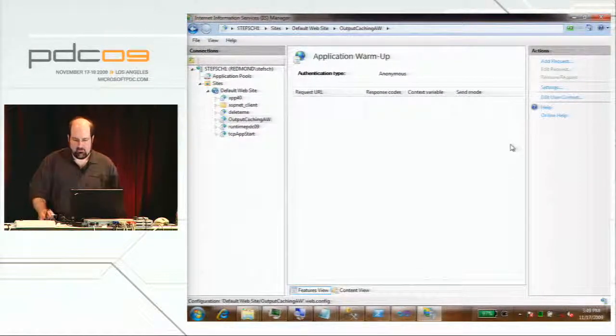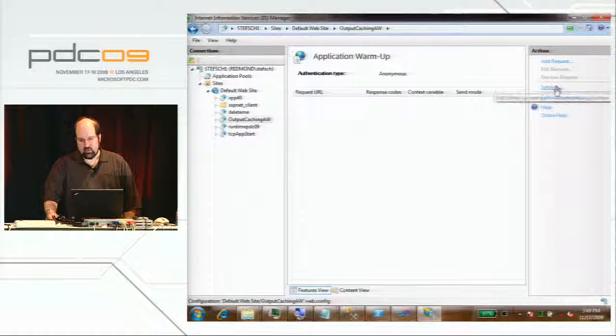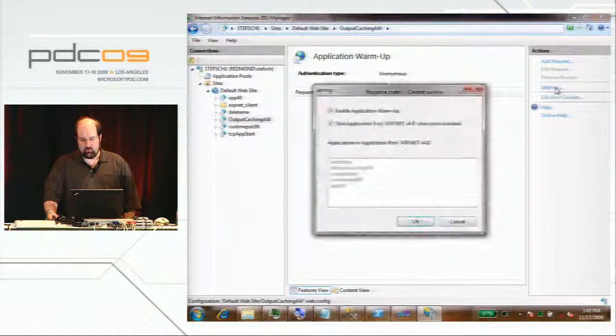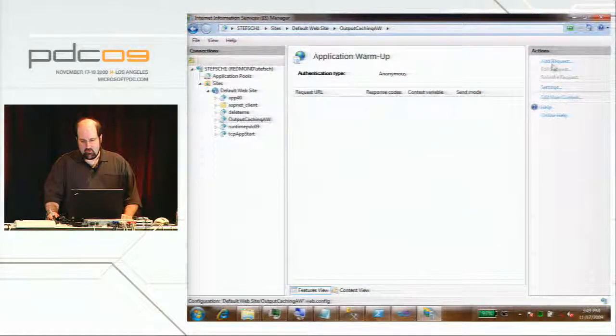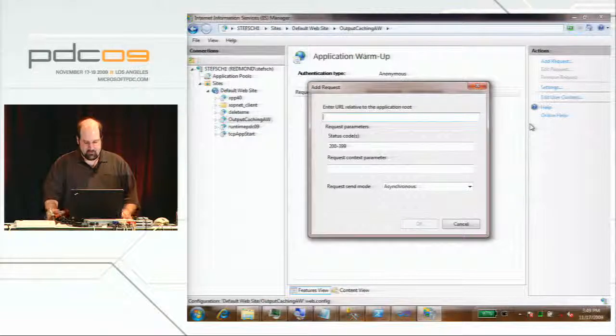So right now I don't have anything set. There are basically two levels of settings that you make use of in this application. One is just the global stuff. You know, yeah, I want to use application warm-up on my server, please go turn it on. And yeah, by the way, please make sure the application pool I'm living in will actually be guaranteed to always be up and running. So the interesting part is, what do I actually tell it to do?